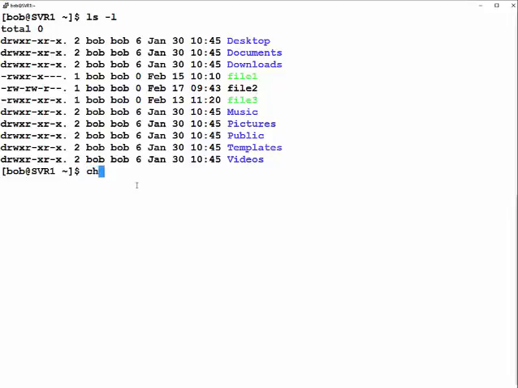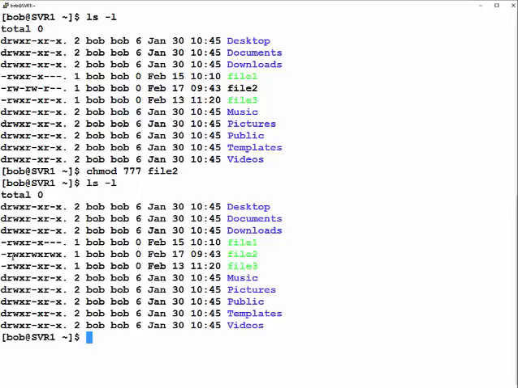So we want to do this. So let's chmod, and then I give the octal values. So I'm going to give it a 777, file 2. Now if I do a long listing, check it out. Read, write, execute, read, write, execute, read, write, execute. I've completely opened this file up, wide open.